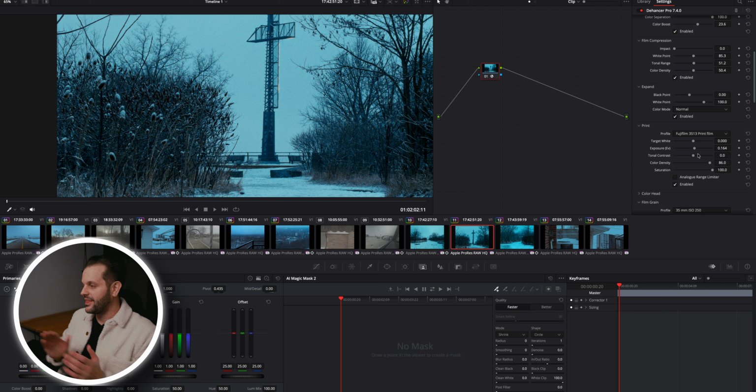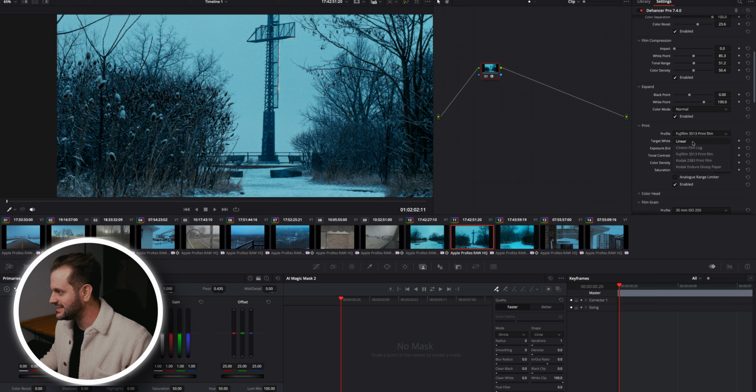Okay, so next we have the print drop-down menu. Now, I don't know too much about prints and, like I said, about film, but from what I know, these different choices are regarding the paper that your film would be printed on if this was the analog days. So you have linear, Cineon film log, Fujifilm a print film, Kodak 2383 print film, and the Kodak Endura glossy paper. That's from my understanding of how it works.